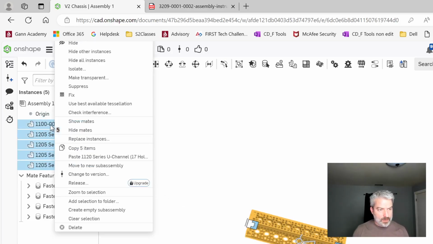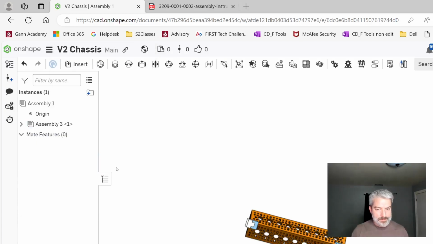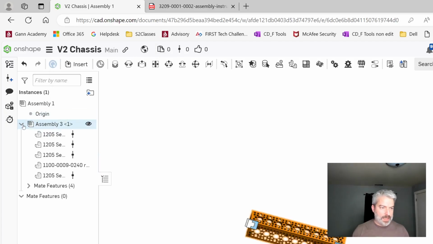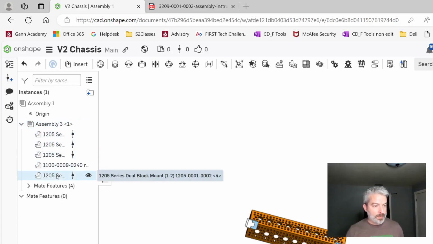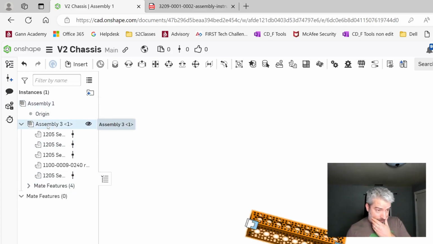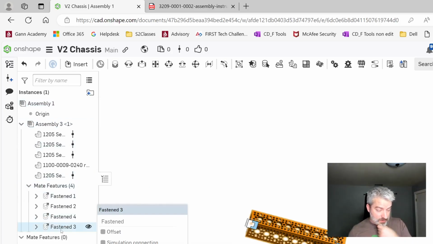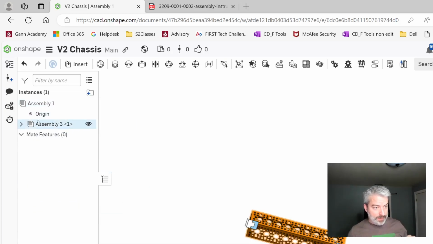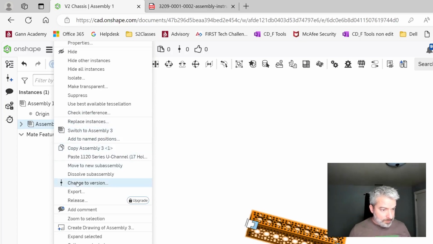I'm going to select all of these and move them to a new sub-assembly. Let me show you what a subassembly is for, and then we can talk about why it might be useful. You can see now I don't have any unpaired mate features. I now have a subassembly within my main assembly, a smaller collection of pieces, and they all have the mate features in here. So instead of a million different mate features, we have them all collected together.